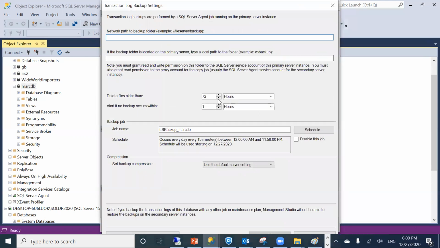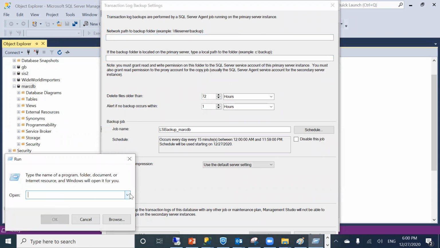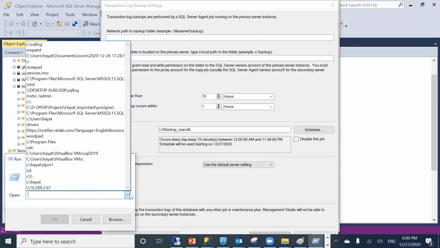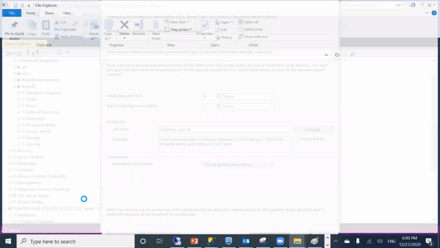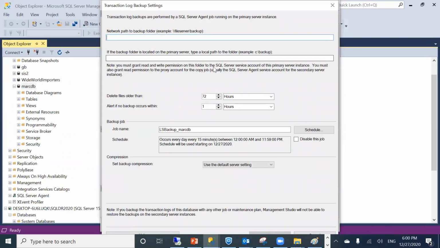So backup setting, this is the path where you have to put. So I can put, yeah, this is the network path. It is the same path which I have. See here, this is my network path. If I need to access through network, I can access it like this. If you want to access directly, you can access this. This is your shared path, network path. So I just copy paste the network path here, and this is my local path as I created.